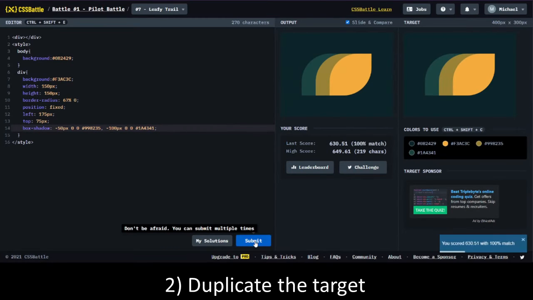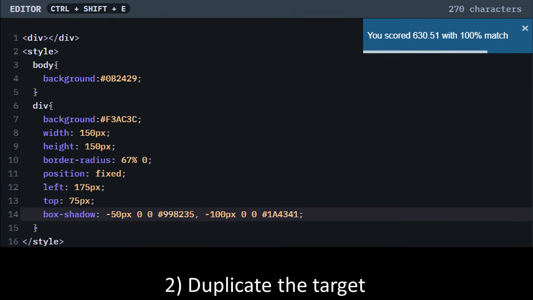This is now a perfect match, so we submit. As our visual examination concluded, we did get a perfect match. We scored 630.51 points using 270 characters, which is, coincidentally, the exact same score as my previous high score, in which I used the 3 separate elements instead of using box shadows. This one is not even minimized yet.